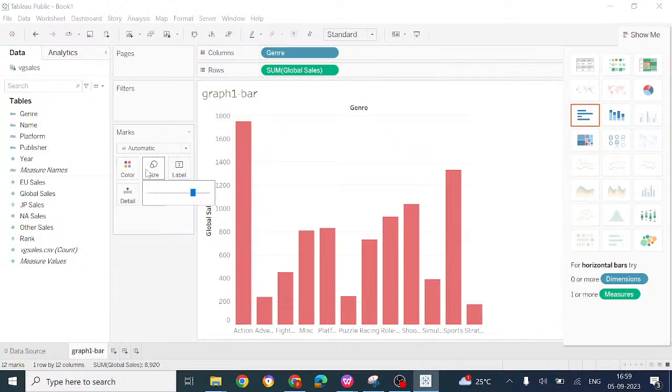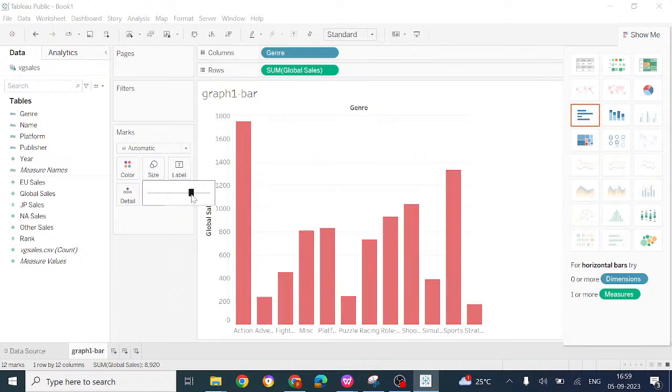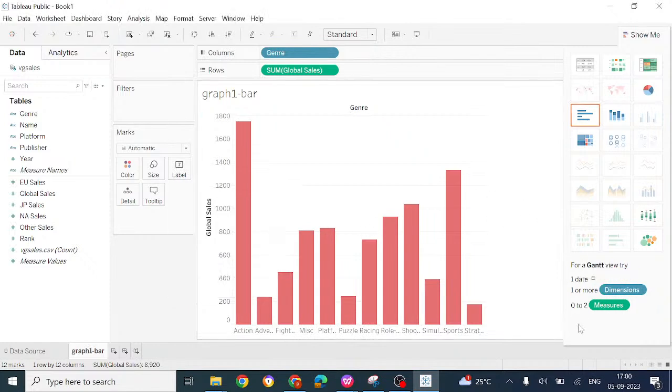Coming to the size, how much size you need. If you want to reduce the size of this graph, you can reduce the size of the graph. If you want to increase the size of the graph, you can increase it. Coming to the label, label is nothing but, can you see any labels will be there here with this information?